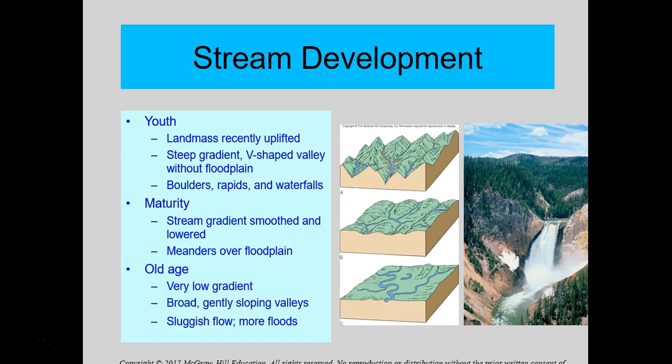You start off with these V-shaped valleys, and as the water continues to cut into those valleys, it'll eat away and move around, and the gradient, which refers to the slope of the ground, begins to flatten out. And then as it gets older and it can meander and move around more, you see more floods in that general area because the region is flatter, and the stream can kind of do what it wants in that general area. It has no real obstructions.